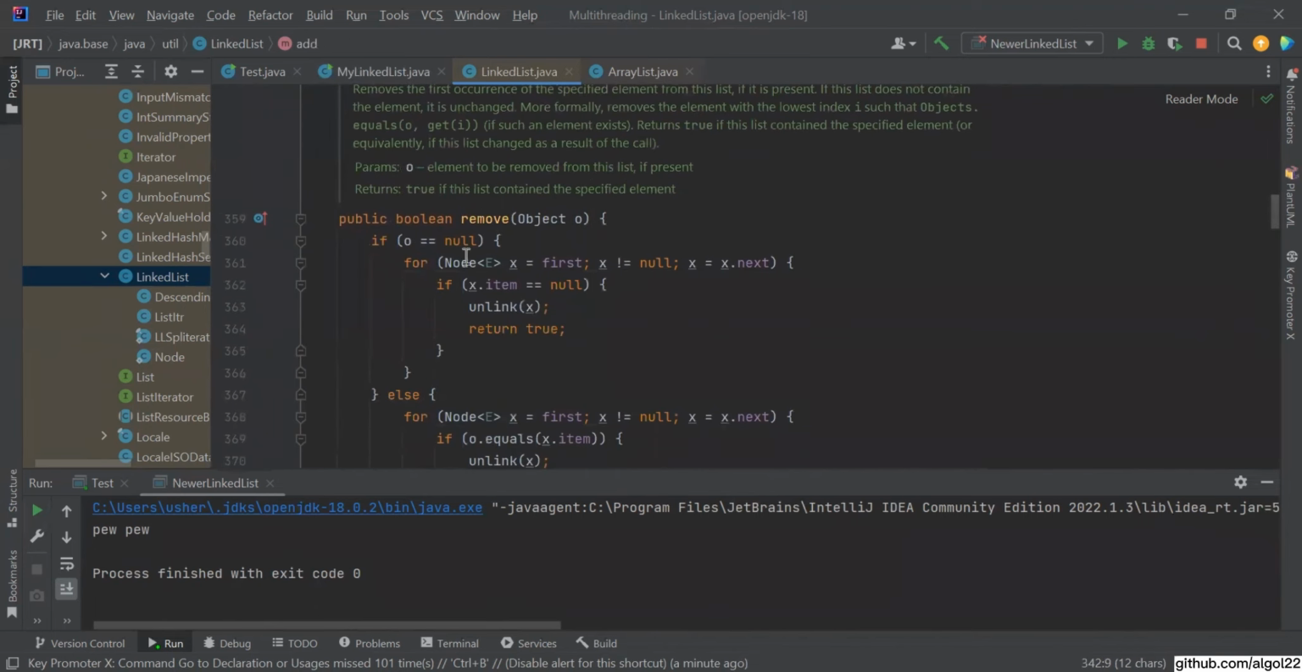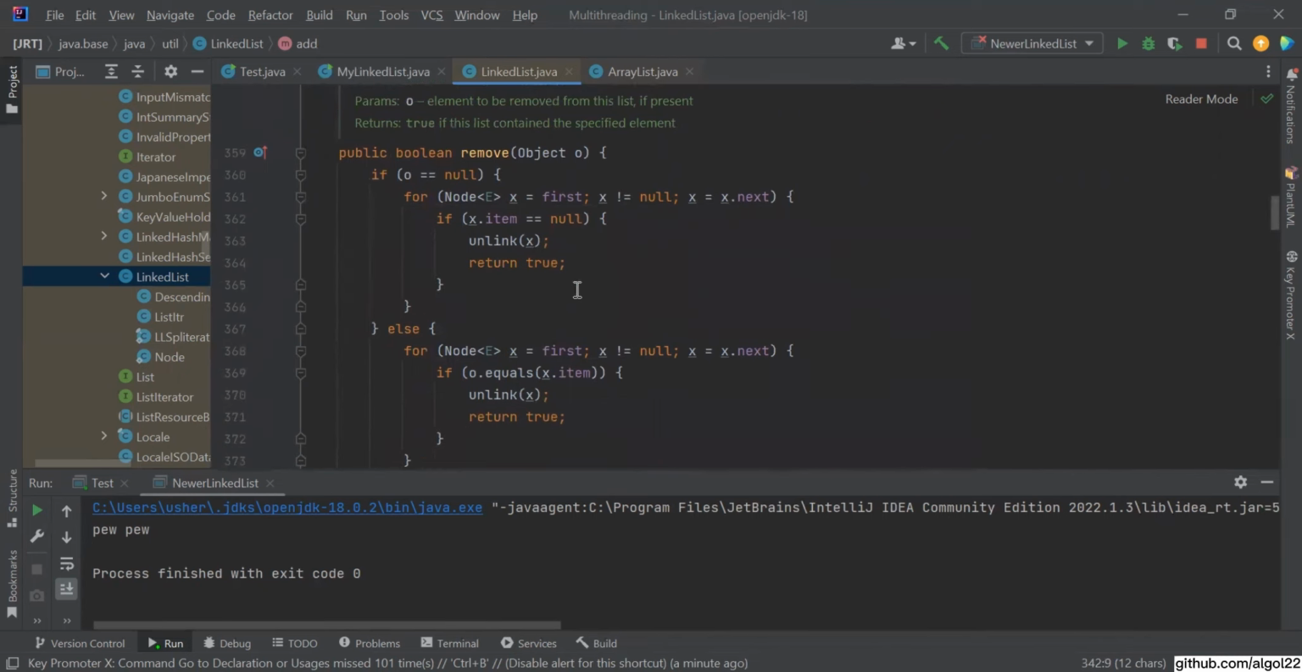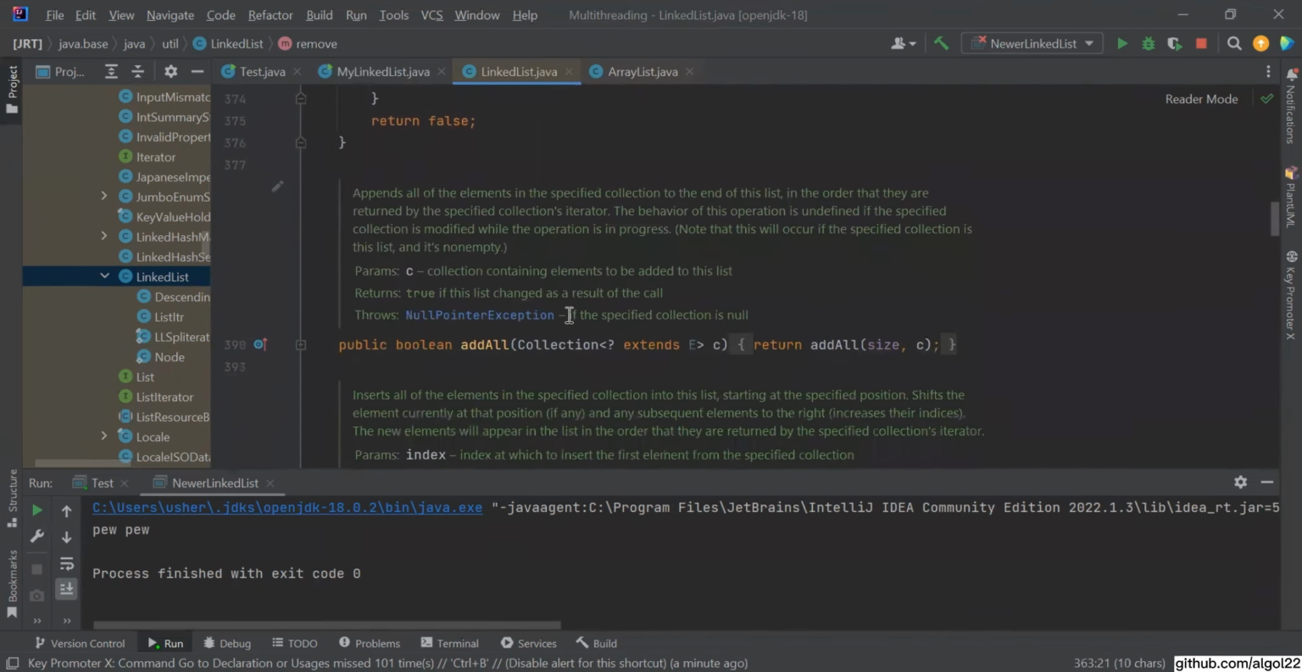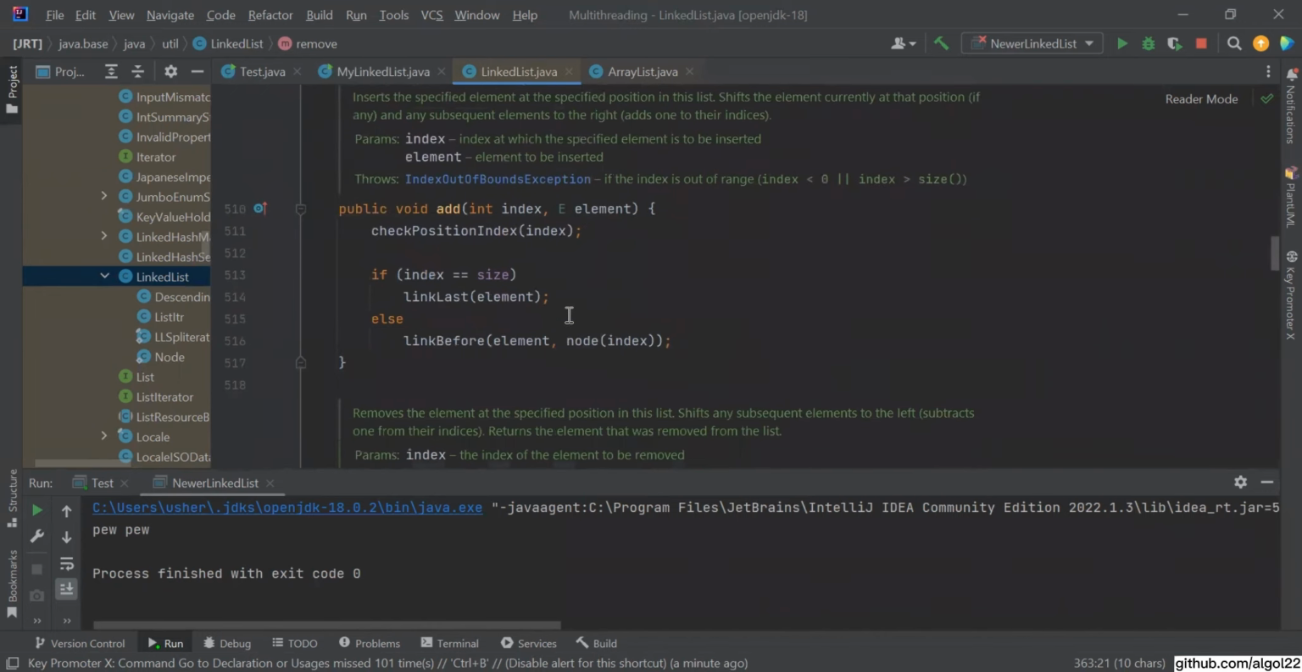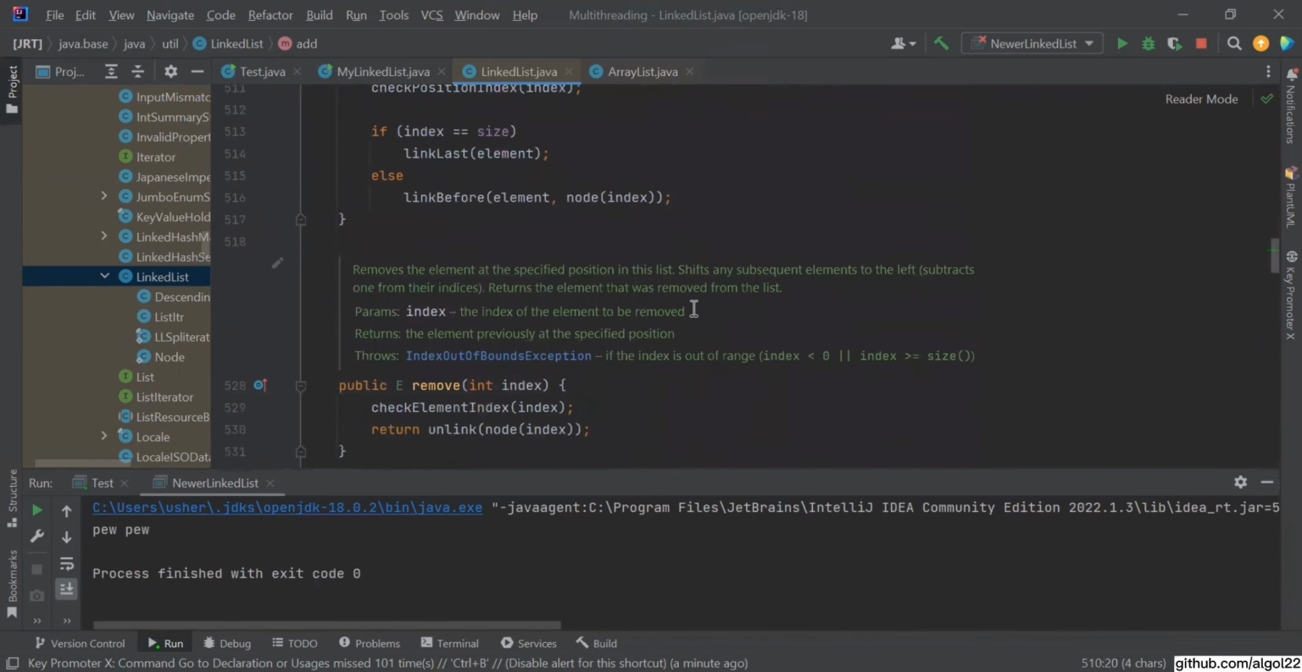Add element, remove element, clear, add all, get, add.